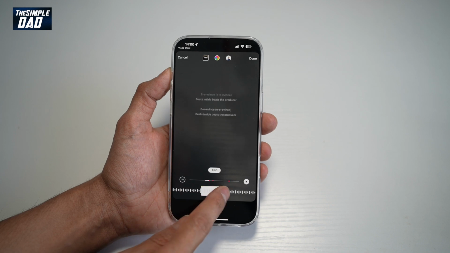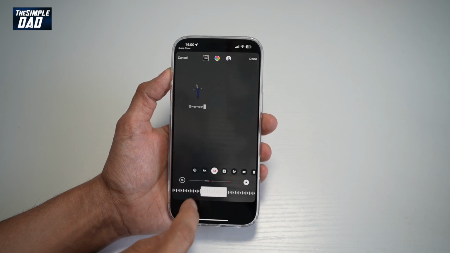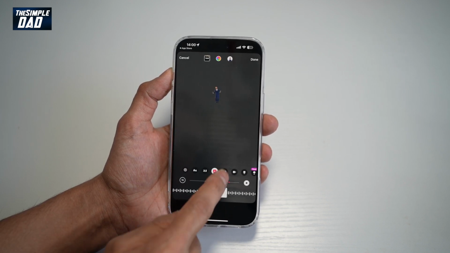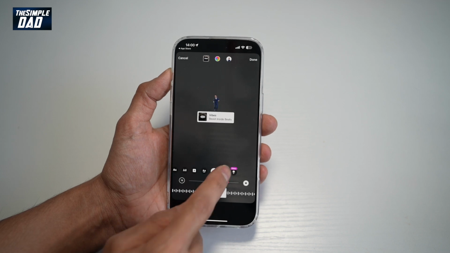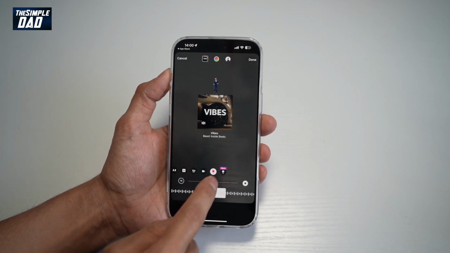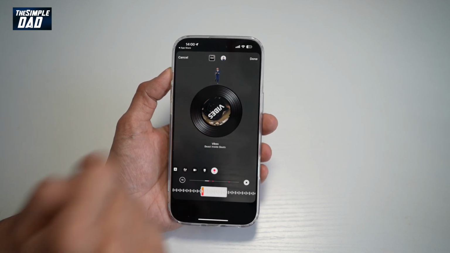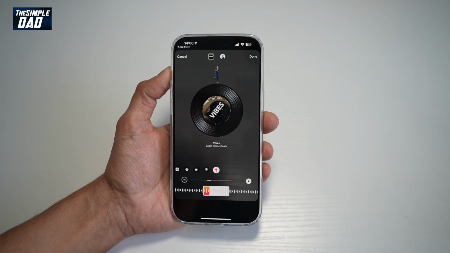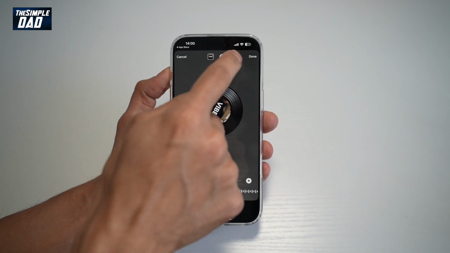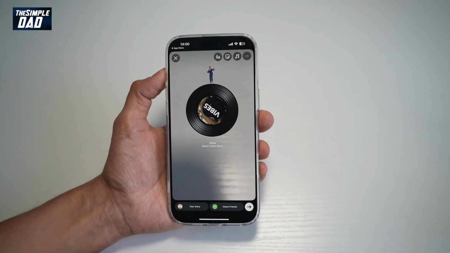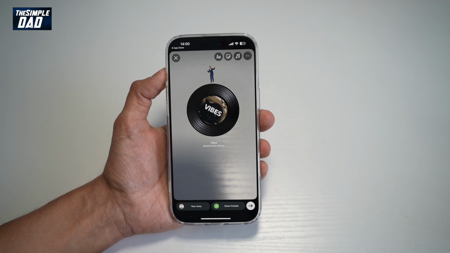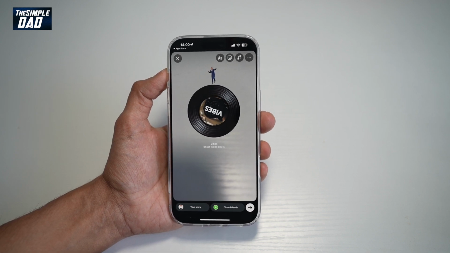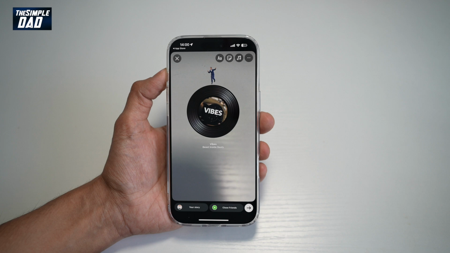At the top here, you can choose to show lyrics or just the album cover. Or you can have a spinning disc on Instagram. Once you're happy, tap done, and now you've added the music to your Instagram story. So there you go, guys. That is how to add music to your Instagram story.